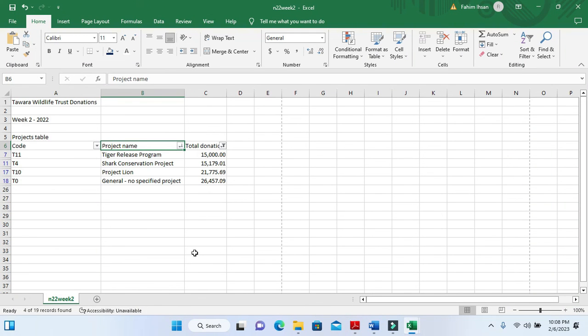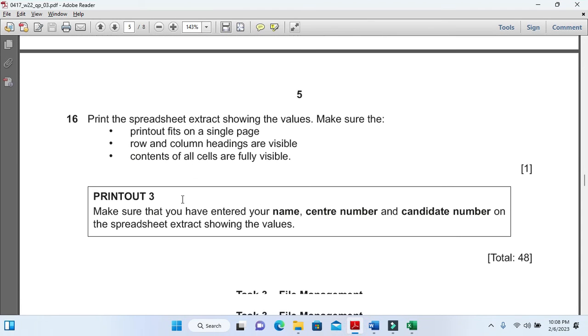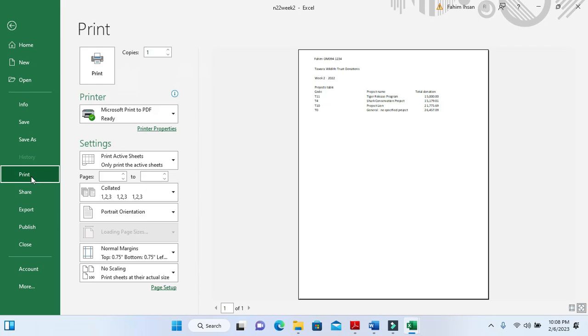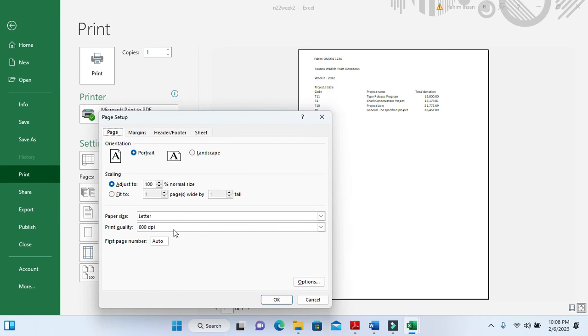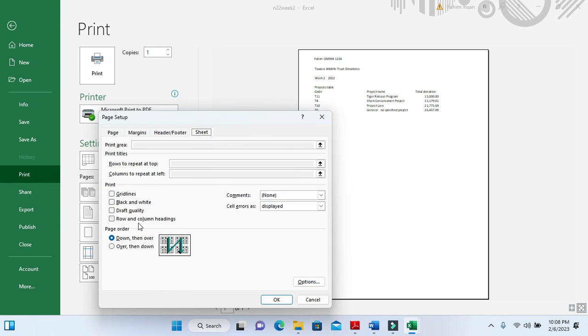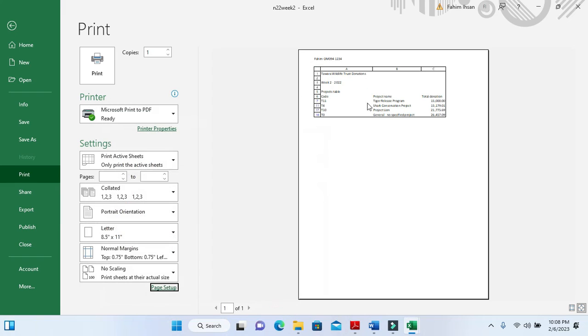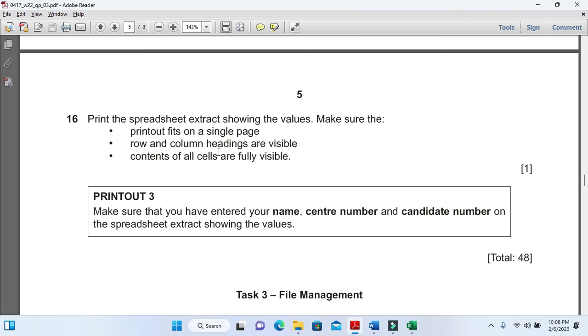And now what we need to do is we just need to print out this one. As it says, you need to print out with the row and column heading. So again, file, and then print. Then again you will mention here page orientation, portrait or landscape, doesn't matter. But we will look at the question paper as well. So row and column headings are here. They did not mention portrait or landscape, so let it be. And then it should fit on a single page.